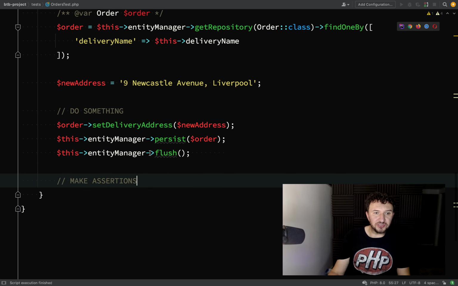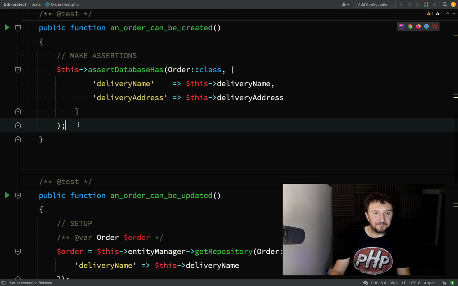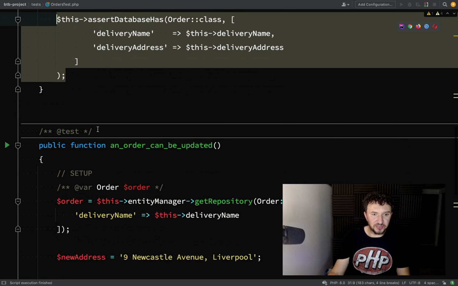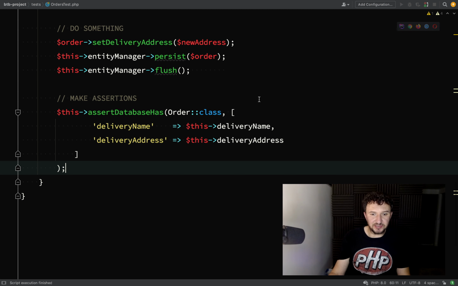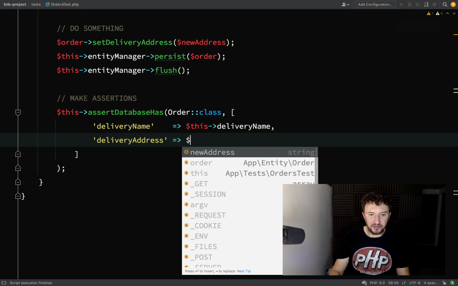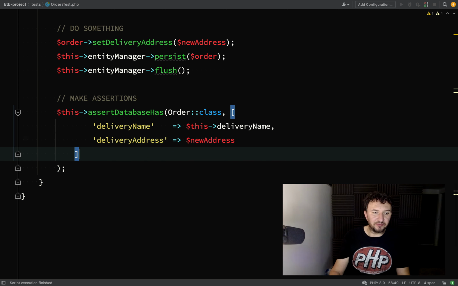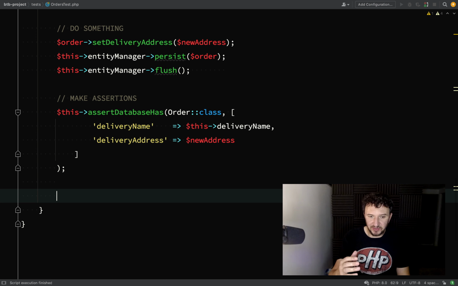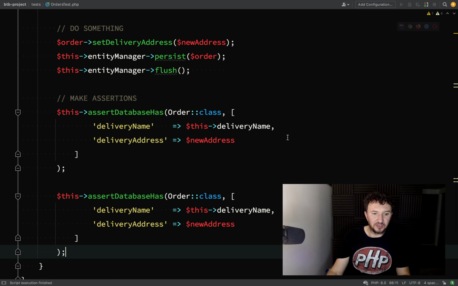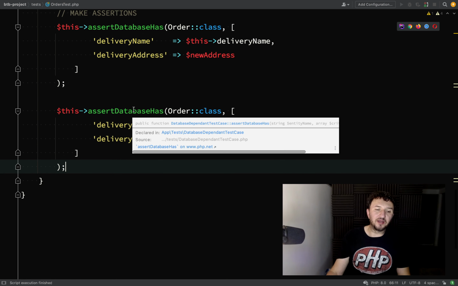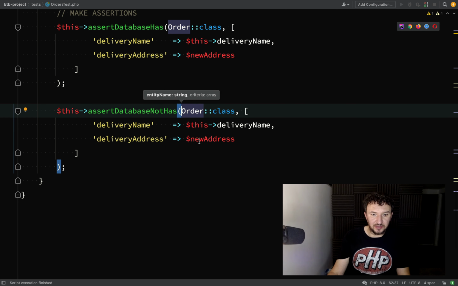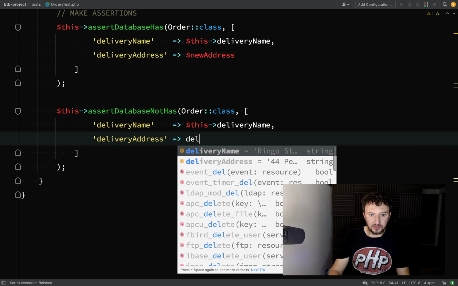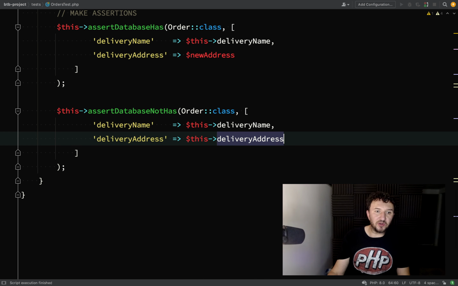So we need to make assertions, don't we? Let's go and take this. What we'll do is we'll do an assert database has to assert that we have a record in the database with the new delivery address, and we also want to do assert that we don't have a record in the database with the old delivery address, just to make sure that everything has worked the way we wanted to. So assert the database not has, and then it was the original delivery address. Okay, so I hope that makes sense.